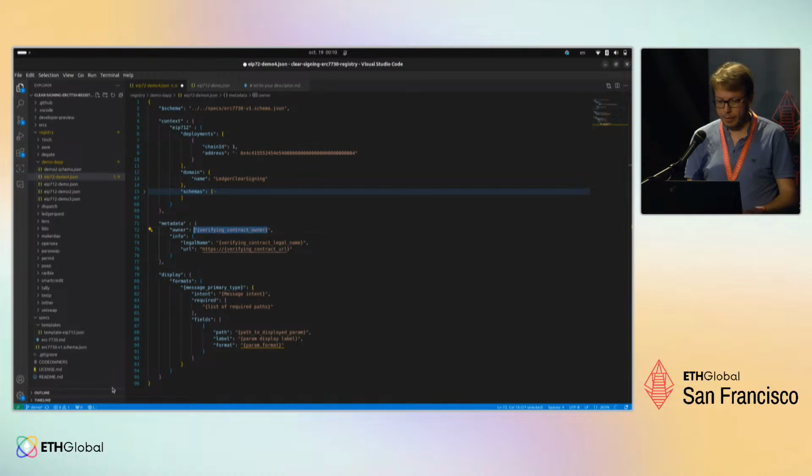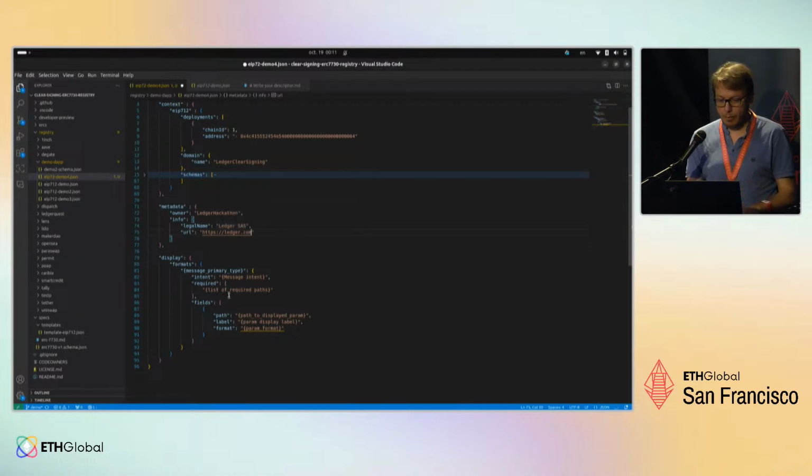So in this case, for instance, you can put Ledger Hackathon as the owner of the device. The legal name is the legal name of your company in that case, or whatever you want to put there, and the URL the users will see when they interact with your DApp. So this is all going to be displayed afterward on the device, and you just have to create this file so that it's displayable on the device. Really something that makes it easier to manage those kinds of things.